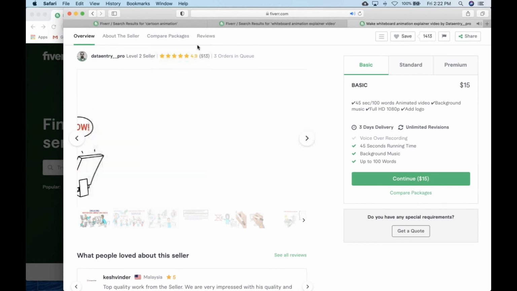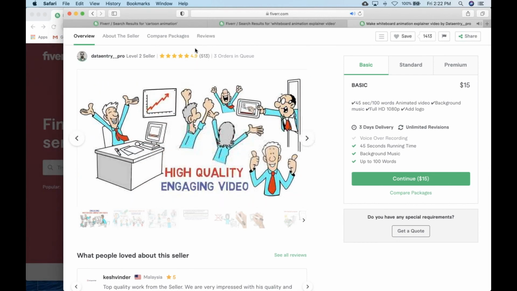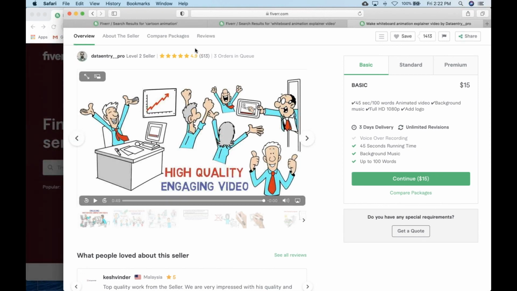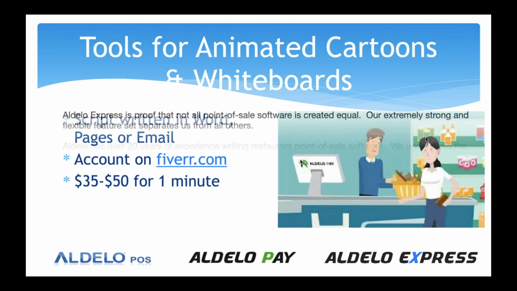We provide them a script and the logos if we want. We've even had them put our screenshots onto the Apple iPads that are on the display that look like point of sale devices. So they've actually had the Aldelo logo and the Aldelo screens on the devices. We're averaging around $35 to $50 per 1 minute is what we're finding.